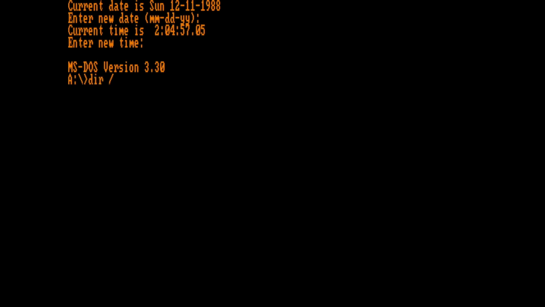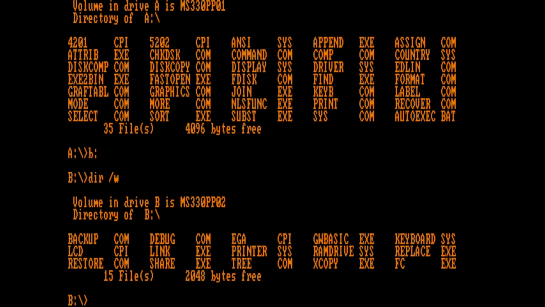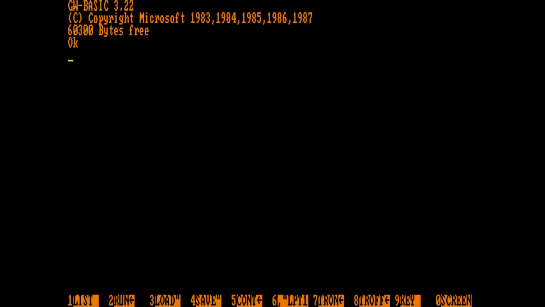The only other thing that came with this MS-DOS was GW-BASIC, and that was on the other floppy. So there you can see GW-BASIC. There were some other commands as well, that allow you a little bit more easy surfing through the directory trees. Okay, back onto BASIC. Let's write a little program.